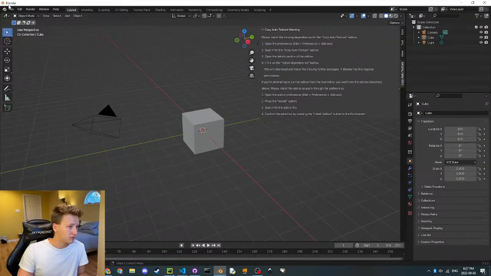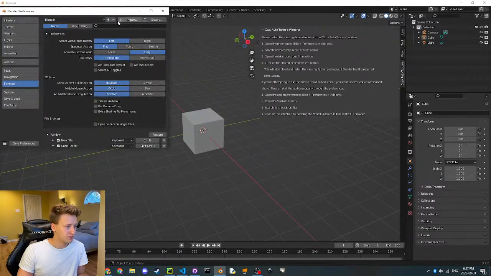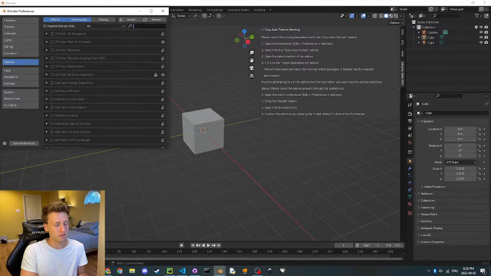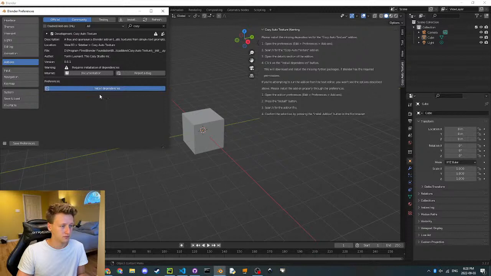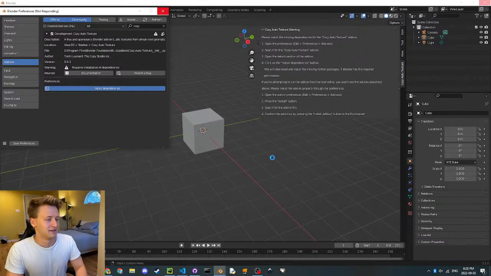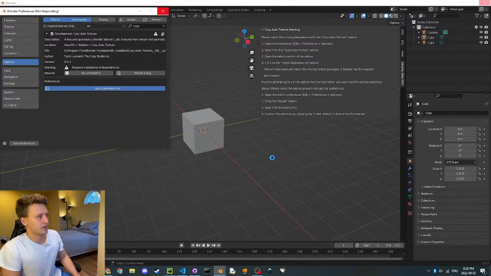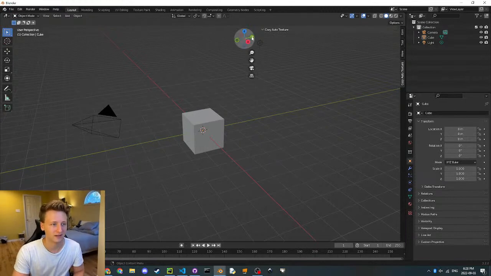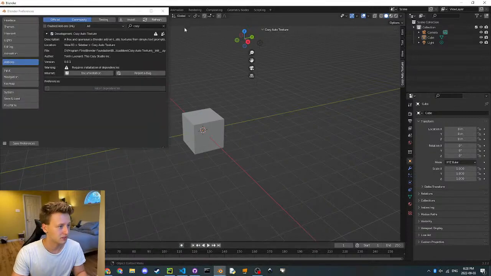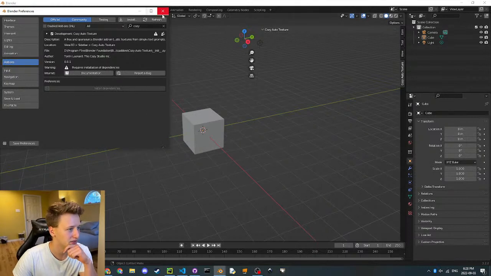So we'll go to Preferences, Add-on, Cozy Auto Texture. Install requirements, that should work. I hope. Because we are running as admin, and what's it called? There we go, it installed. And there's no UI here, that's fine. We'll fix that. Let's just make sure that the actual, okay, that disappeared, which is good. So it means that we can't do that again.